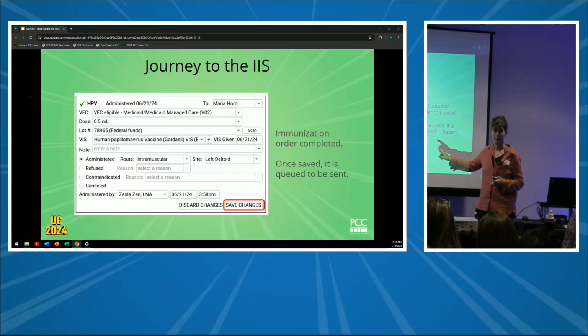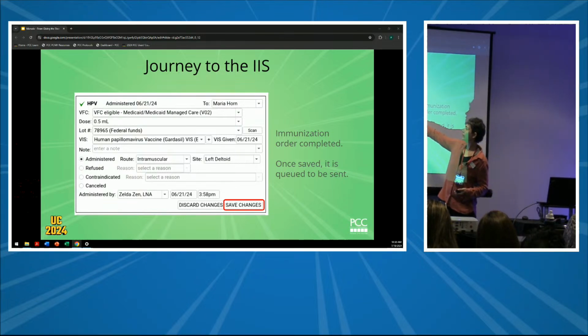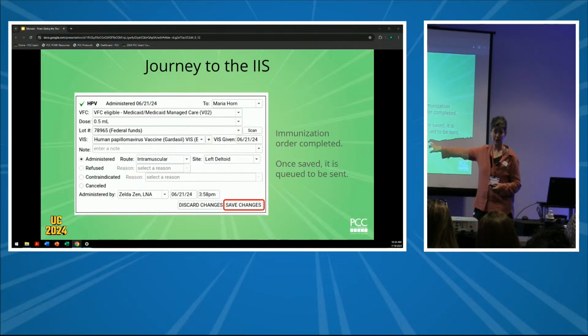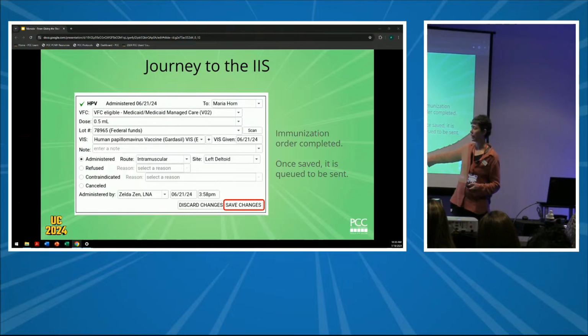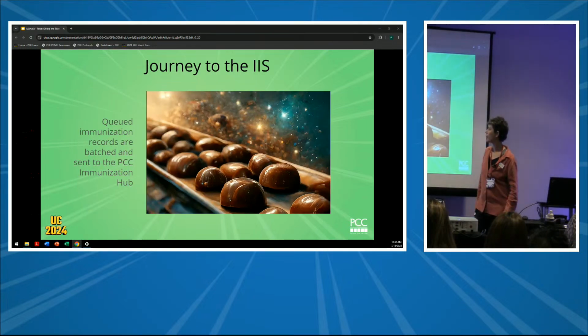And then it gets sent out in whatever the last status was. So if somebody administers the immunization and hits save changes, and they say we'll just update the lot number later, or we'll put in the site and route later when we have a few minutes, that's fine if it doesn't get sent out until the next morning. But if it's going to get sent out in the next 5 minutes, that's a problem. So just so you know, save changes queues it up, and when it goes out, it'll go out with whatever's there. So queued immunizations, they're batched.